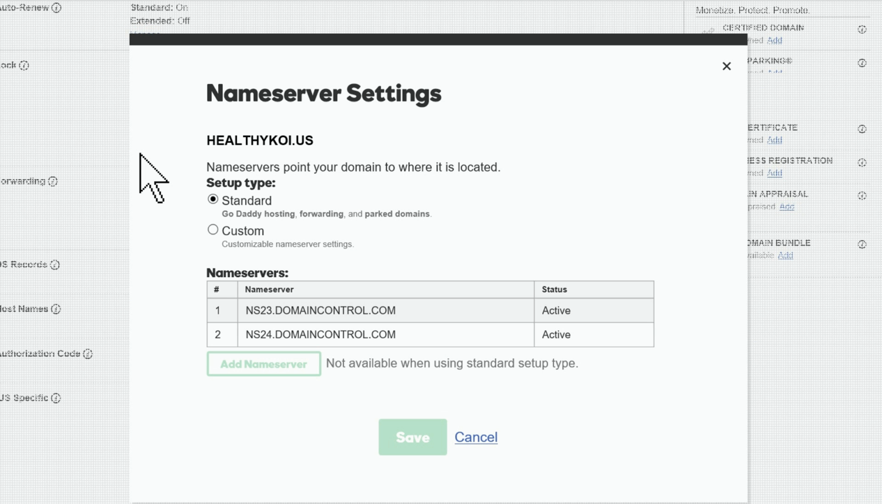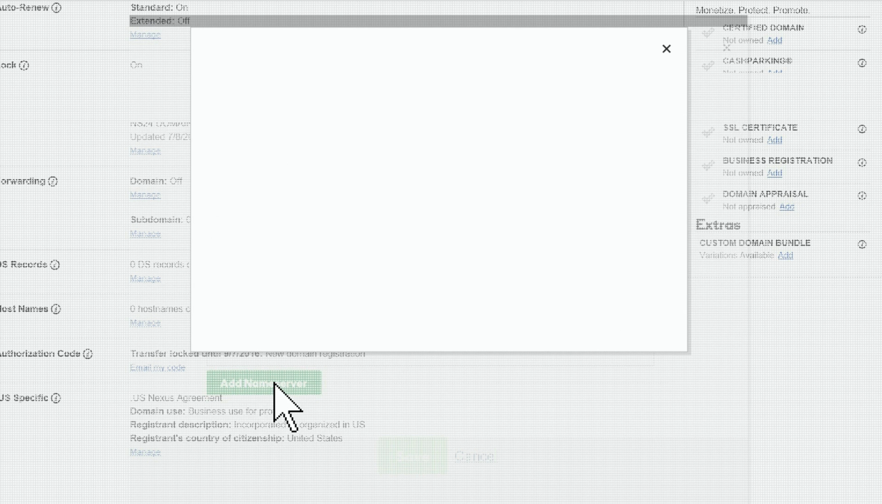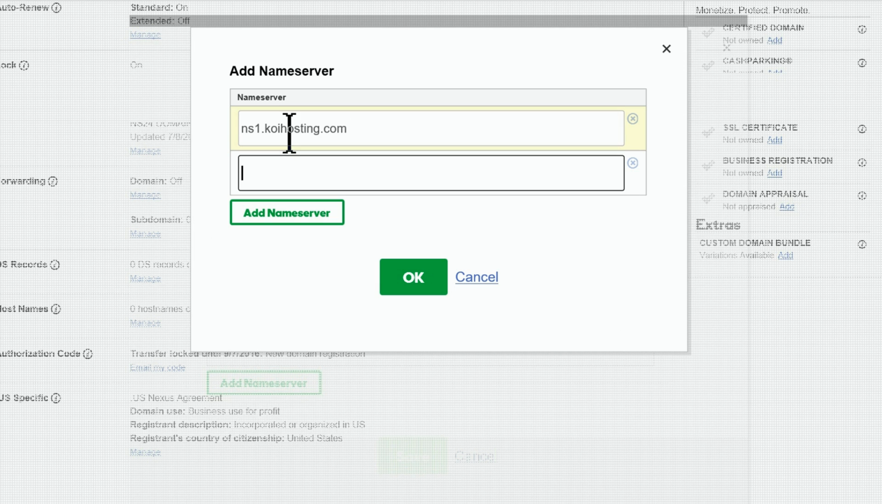All right. You'll see a pop-up box for name server settings. You'll want to select Custom by checking the circle. Next, click Add NAMESERVER. Here, you'll see two blanks. You'll need to enter the information provided by your hosting company. Fill in both boxes and click Add NAMESERVER, then click OK.